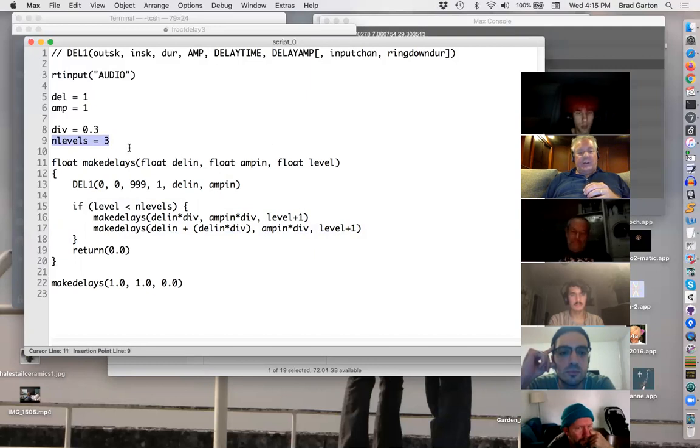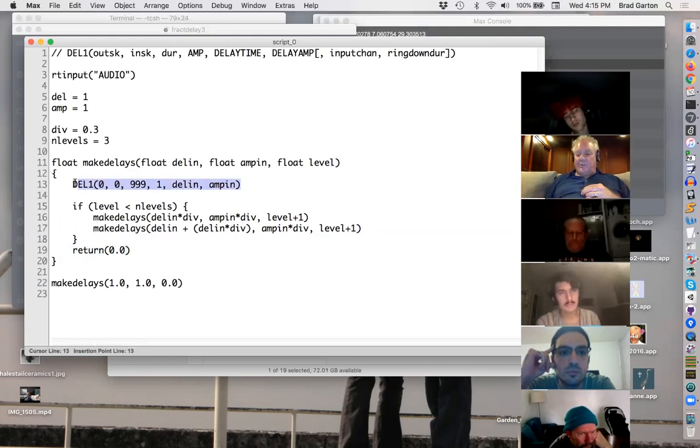So eventually it'll hit that delay thing and it'll go, level is no longer less than n levels. So then I just return, nothing else happens, but you've already scheduled all of those nice delays as you've descended down this kind of recursive thing. I think this is really cool.